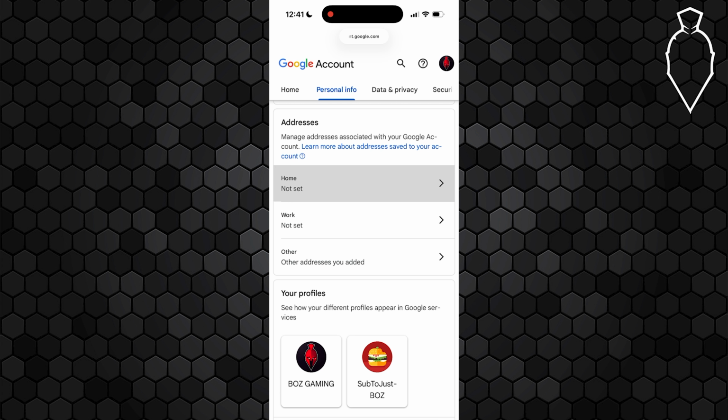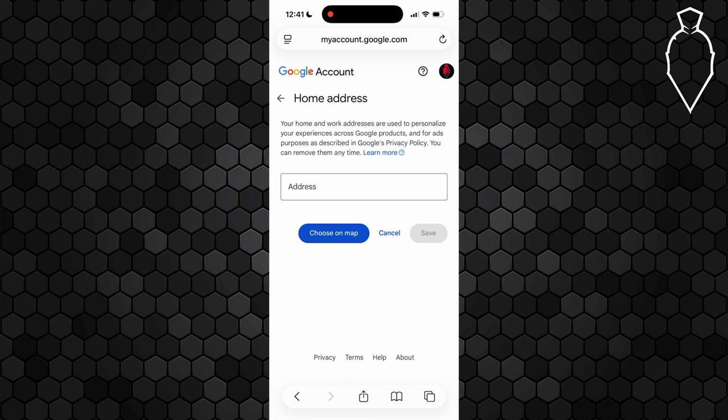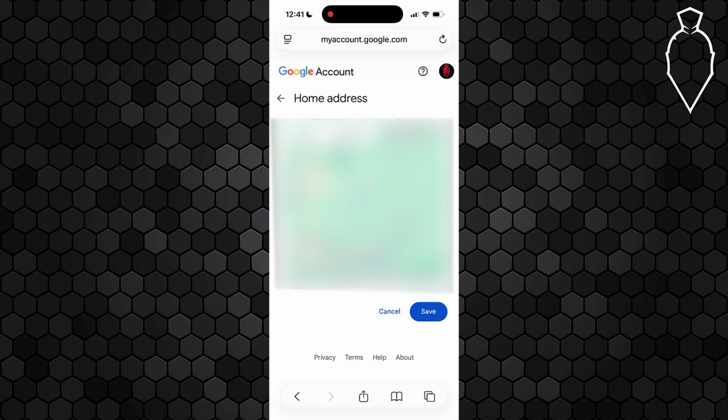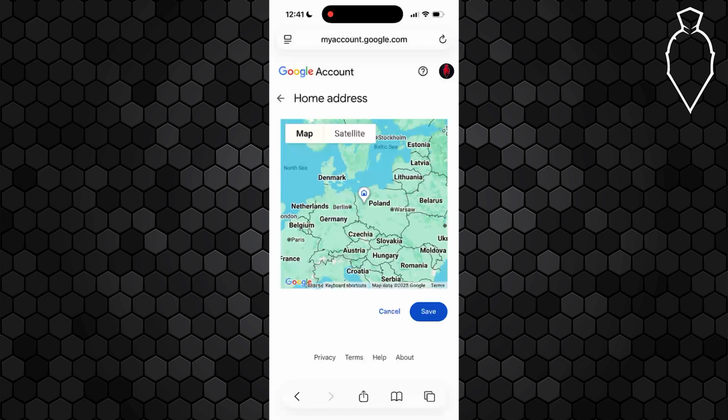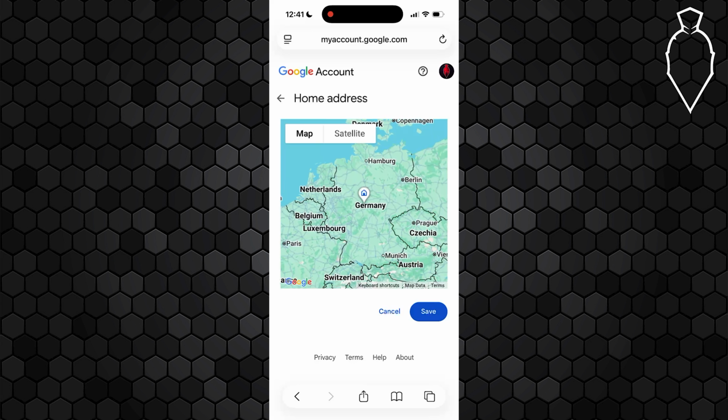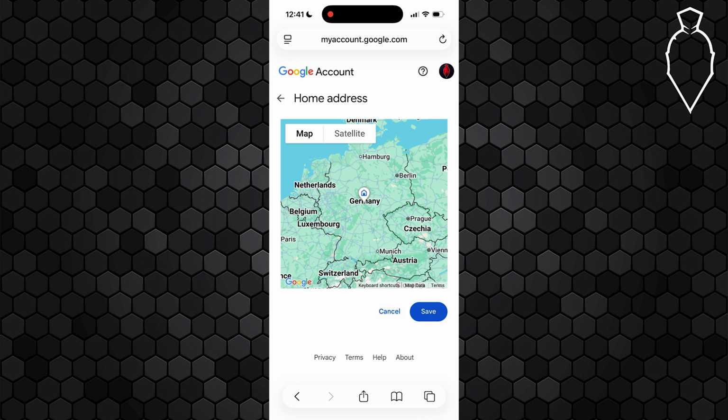What you're going to want to do is select it and then hit choose on map and select your current address. You can adjust this to a different country just by swiping out, finding wherever you are. Let's say I'm in Germany, for example. I could just put that just like so.